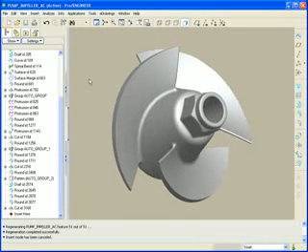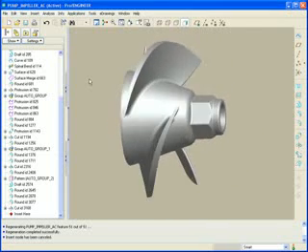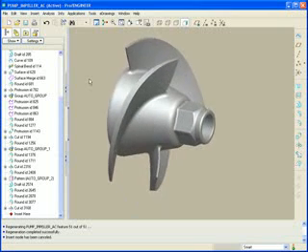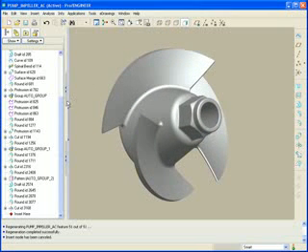What if we have an impeller here that has a variable pitch blade? We may want to evaluate specifically how that pitch changes as a function of the blade. So let's jump right in.